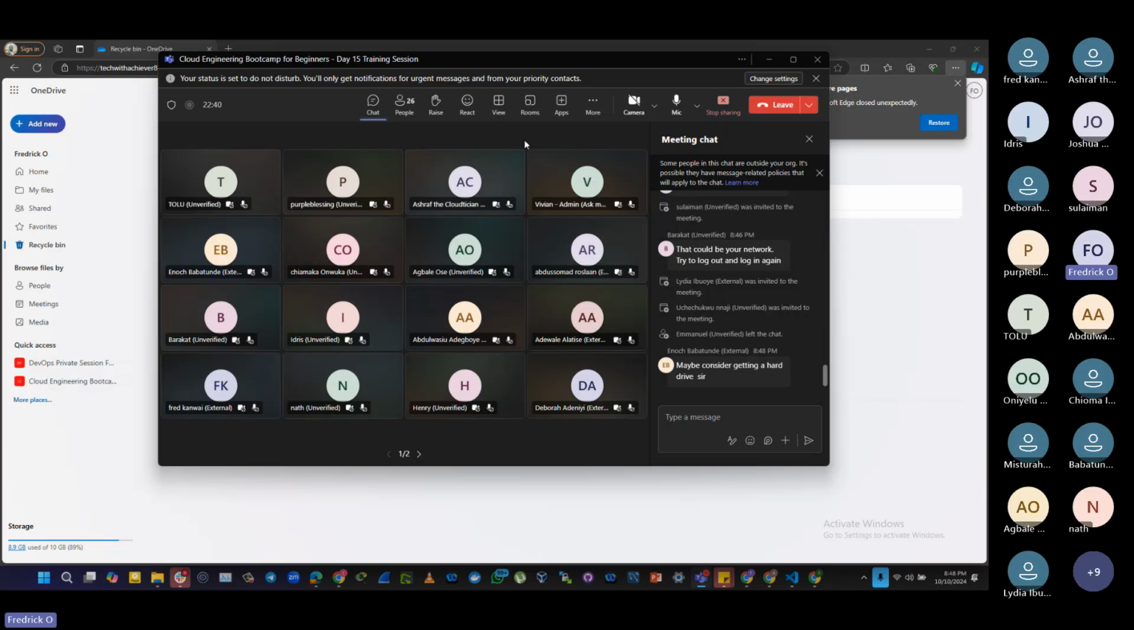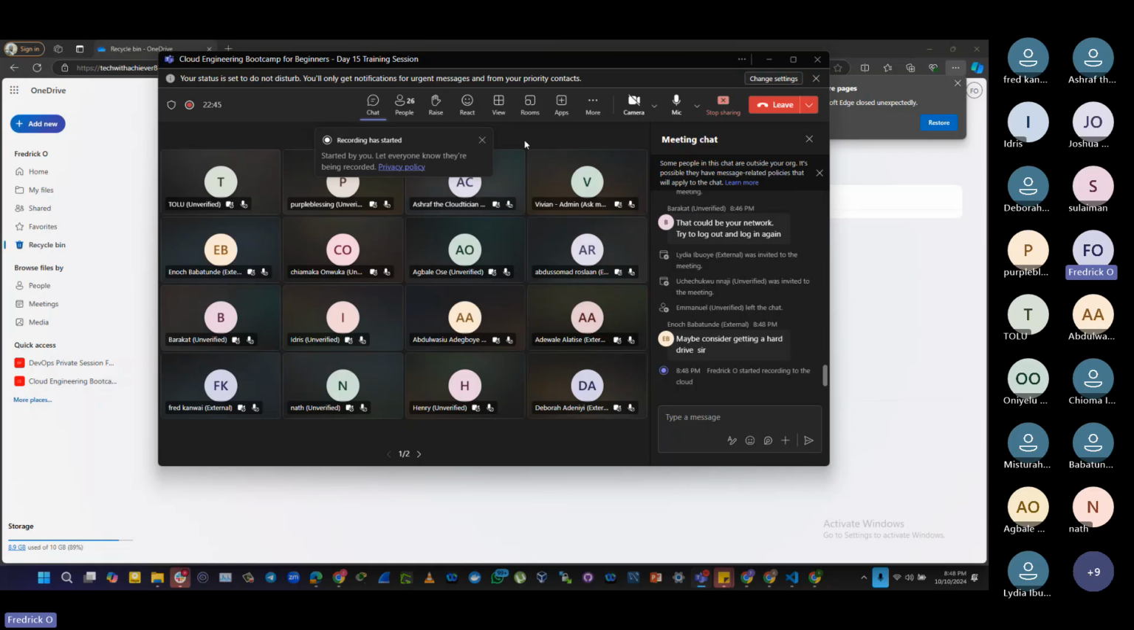I actually have a lot of hard drives. I have over three SSD drives, like 1 terabyte each, three of them, and they're all filled up.